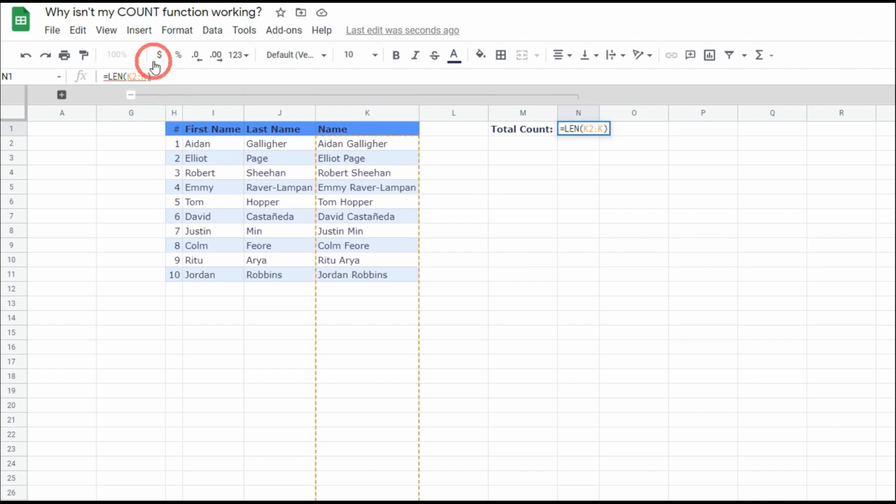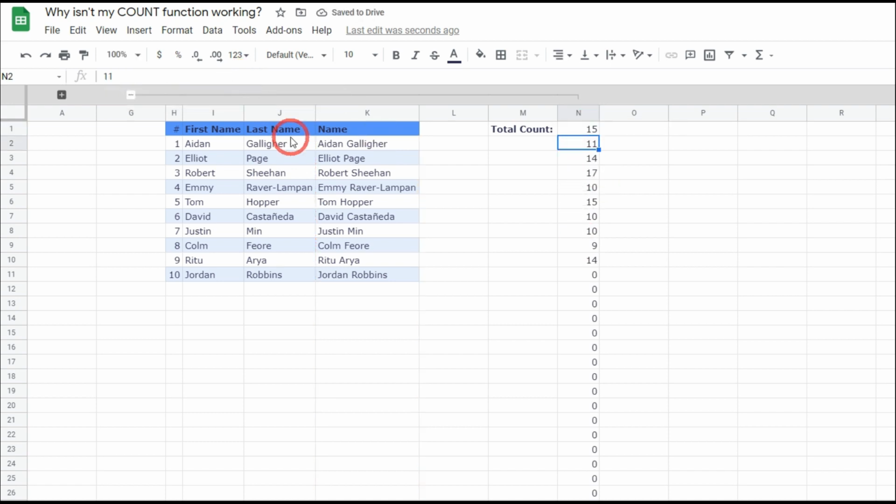So let's now encapsulate this length function inside an array function. So we can say array formula and open up the brackets and close the brackets around the length function and hit enter. Now we've got a nice long list of everything by length. So this is starting from here, K2, so it's offset by 1 here. So if you're getting confused, this Jordan Robbins, that's 14. Ritu Arya, that's 9, okay? So we don't want this either.